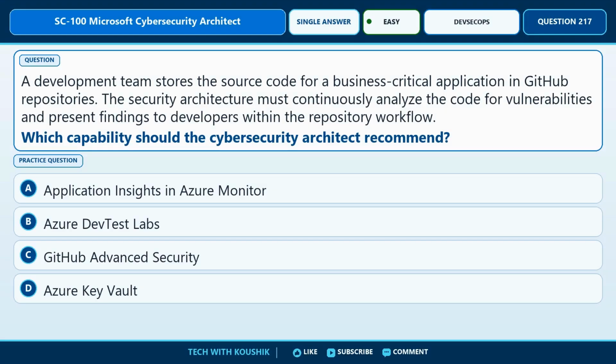Question number 217. Scenario. A development team stores the source code for a business-critical application in GitHub repositories. The security architecture must continuously analyze the code for vulnerabilities and present findings to developers within the repository workflow. Which capability should the Cybersecurity Architect recommend? The available options are as follows.